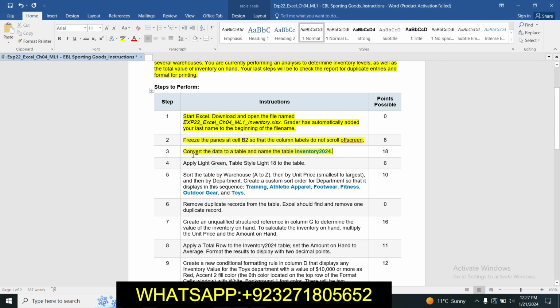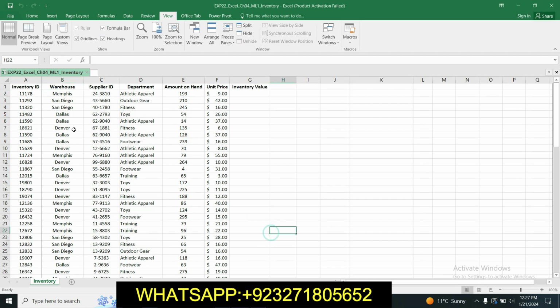Step number 3 is about converting the data to a table and naming the table Inventory 2024. Basically, we will convert the data that is available on our Excel worksheet into a table and then name the table Inventory 2024. Go to the Excel worksheet again. We have to convert this data into a table, so we will select this data.